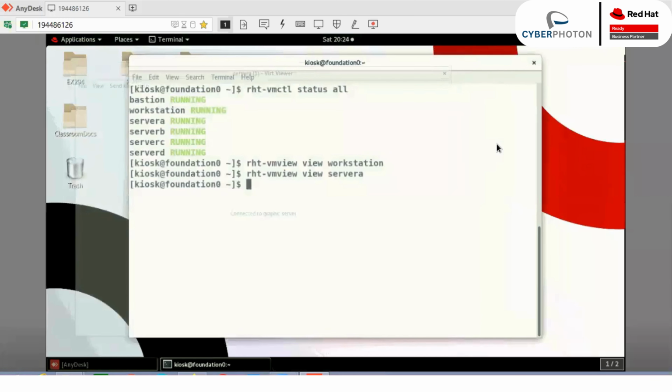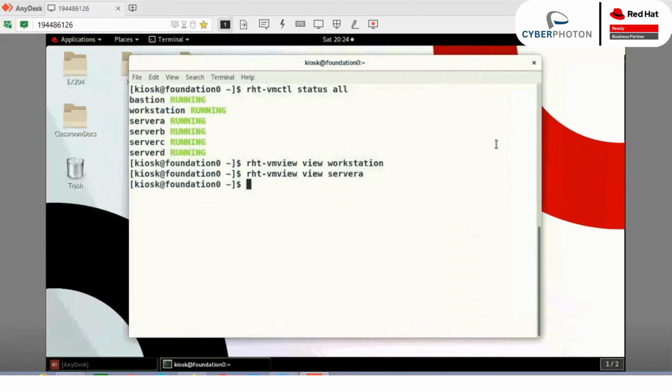So for now, the kernel is the main important thing in your operating system.